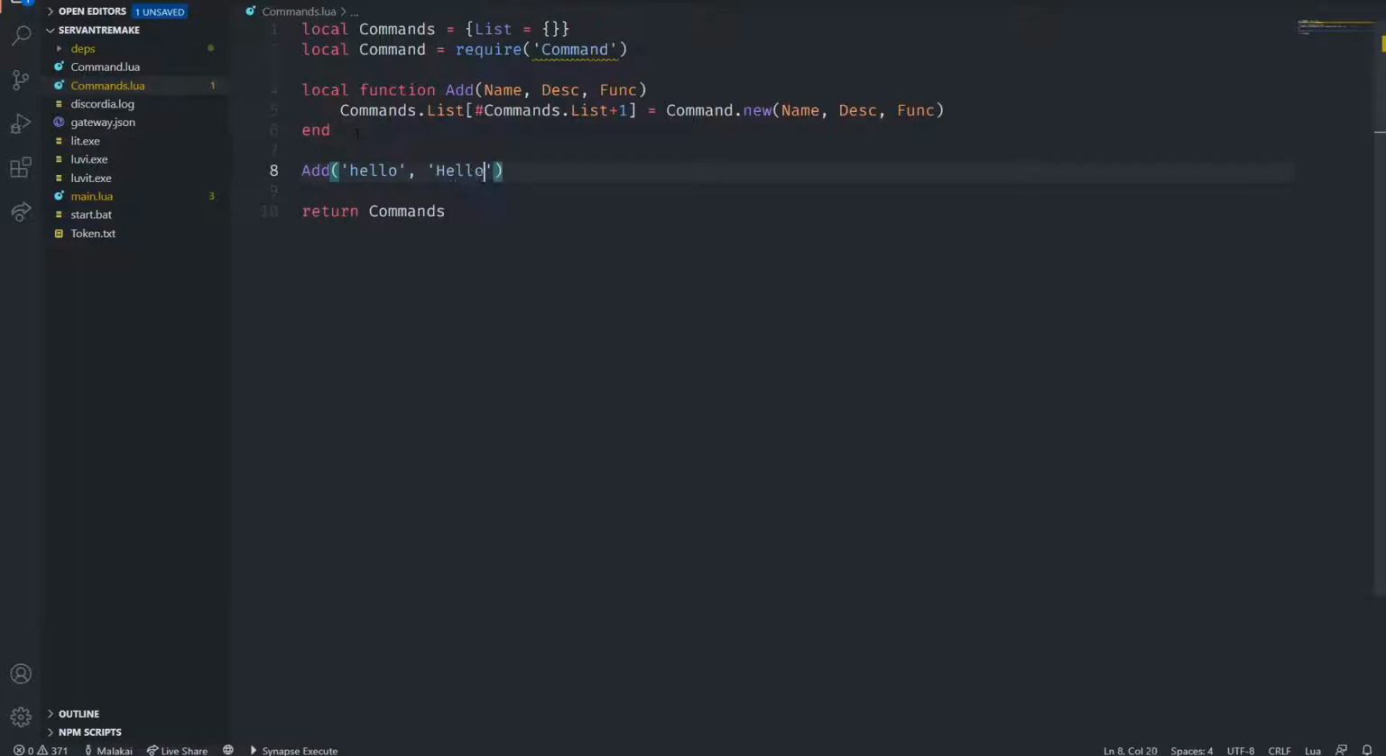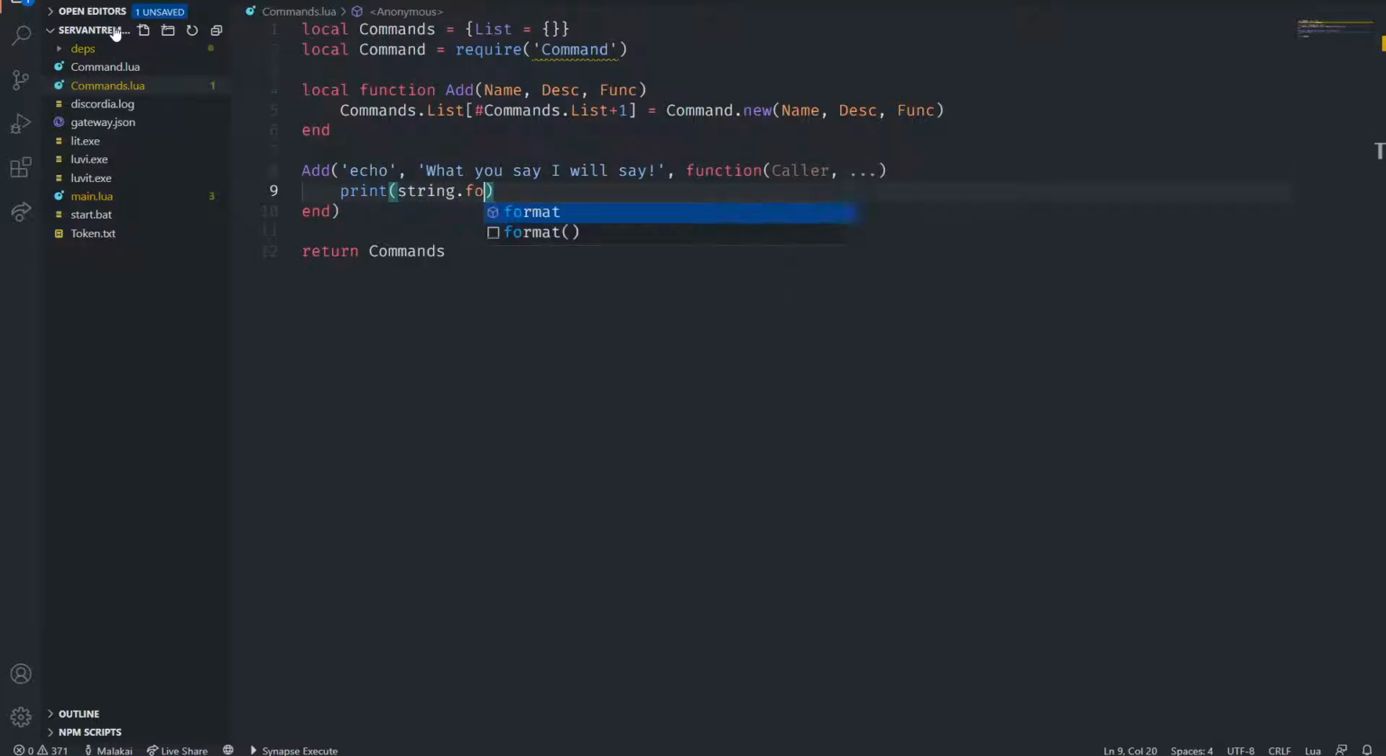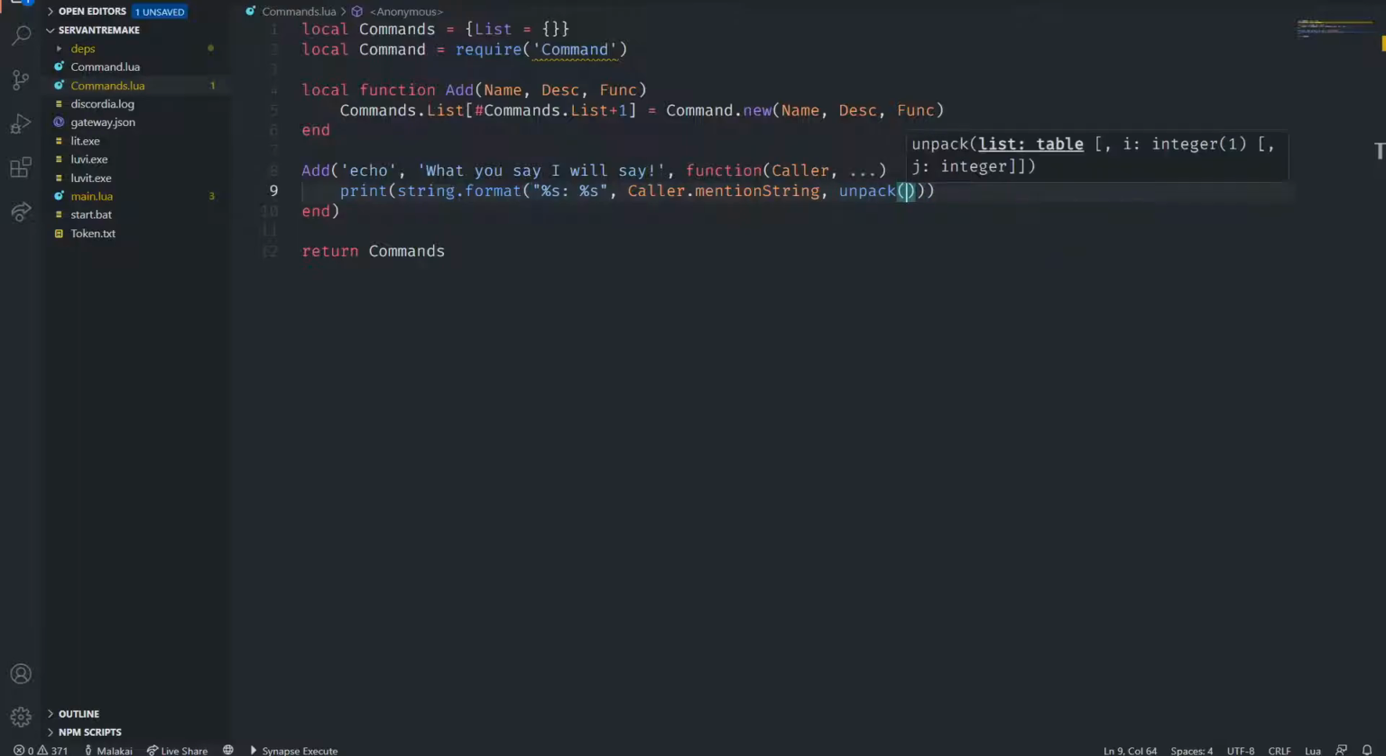Say hello to what function, caller with arguments. Let's actually have an echo command. When you say, I will say. Sure. Say string.format. And this will have caller dot mention string. And then unpack. No. Table.concat.